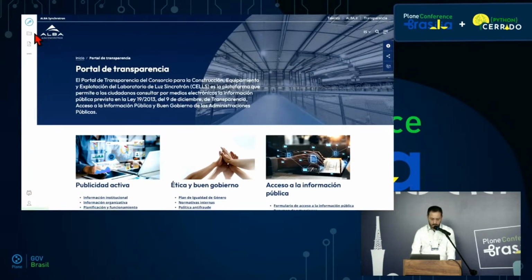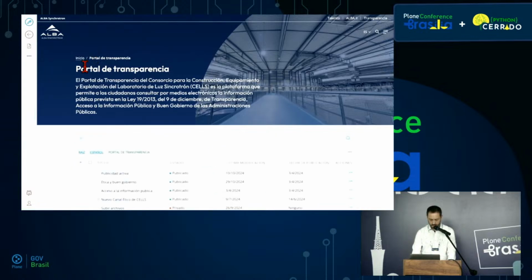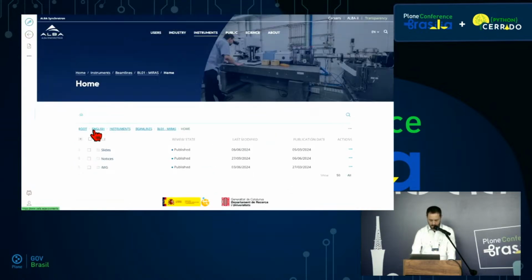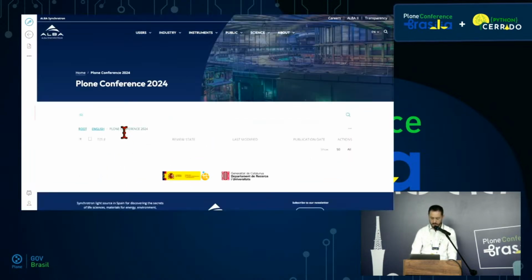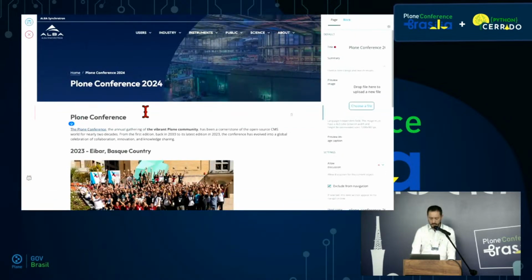And to finish this part, Mikkel has shown before this Volto add-on we've developed that permits translating the content directly using the Google Translate API, and I will showcase it now.